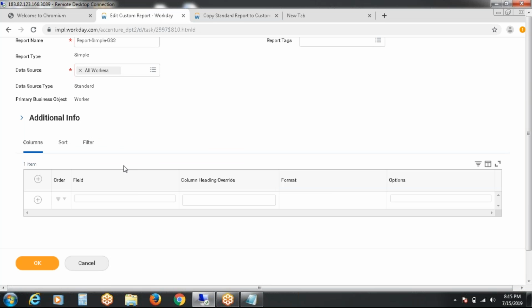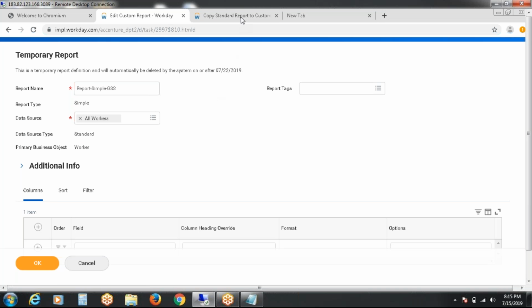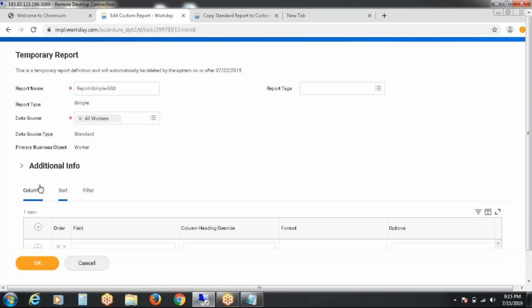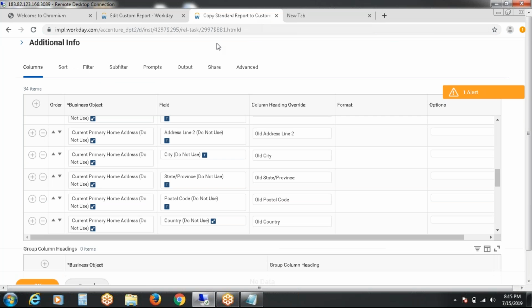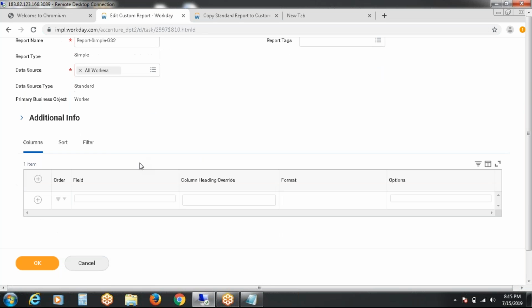And coming back to the custom report, we are creating a simple report. The difference between advanced and simple is that in the simple report only columns, sort and filter are available. If you go to advanced, as per the name, advanced filters and advanced tabs are available. I'll explain those later. So let me explain with this task what is meant by columns, sort, and filter.